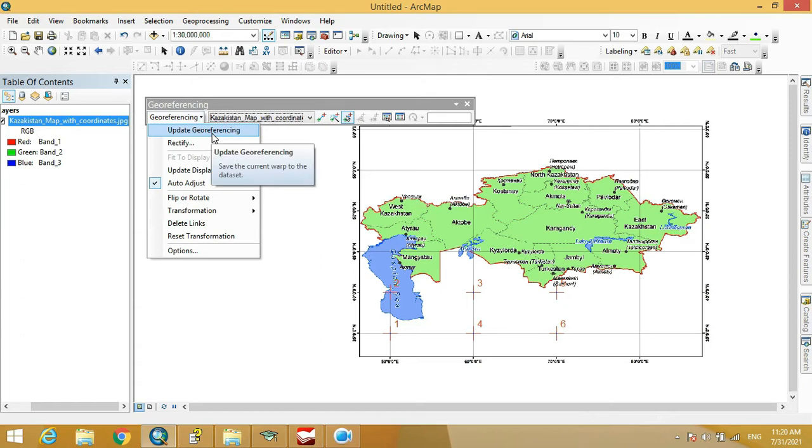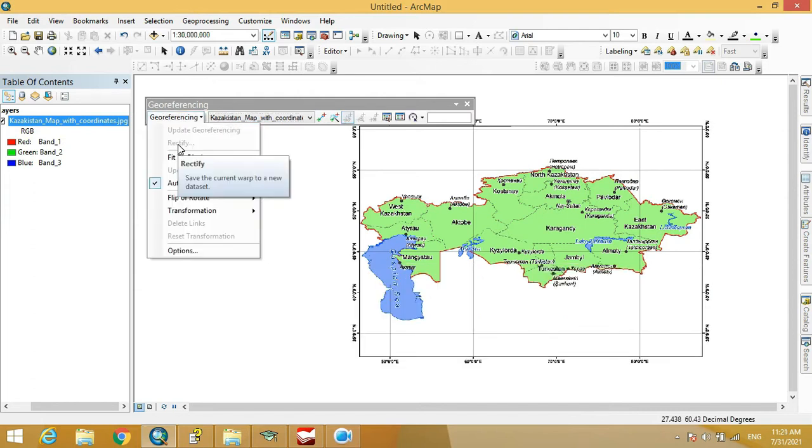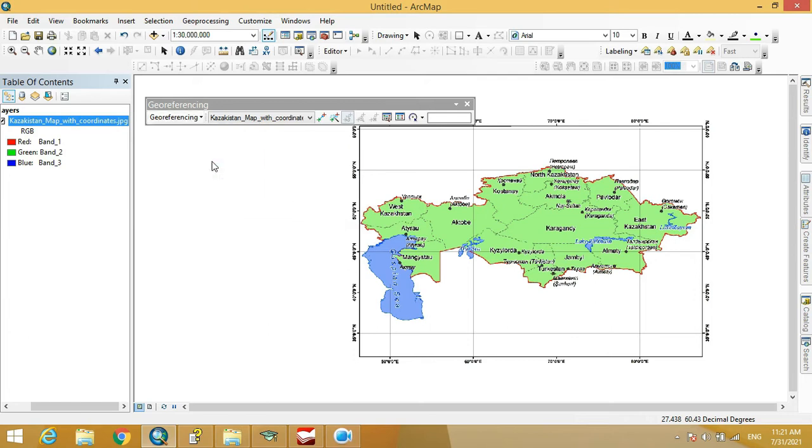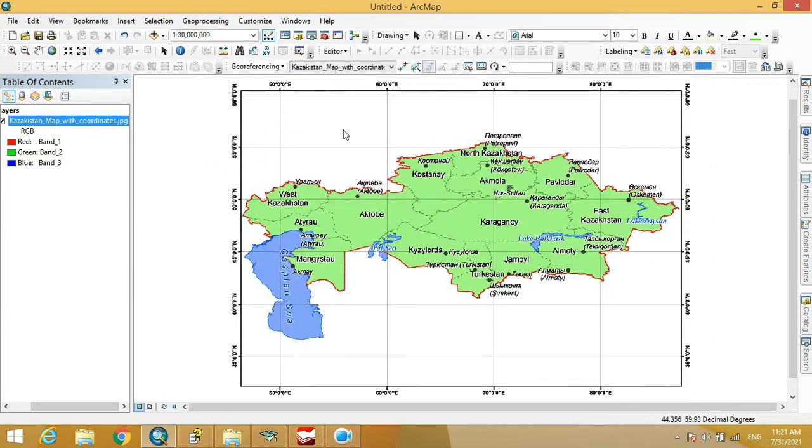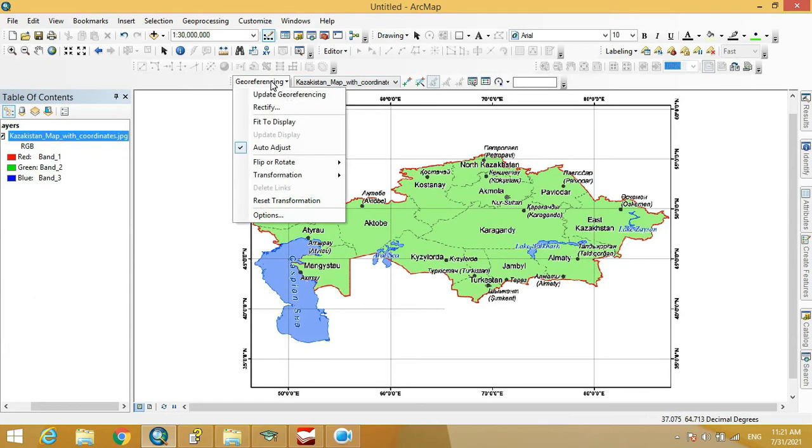Save the current work to the dataset. Click here. We select rectify. It saves the current raster to a new dataset. Fit to display. We use it to fit the raster to the display. Auto adjust toggles the automatic adjustment on or off. Update display based on current links.